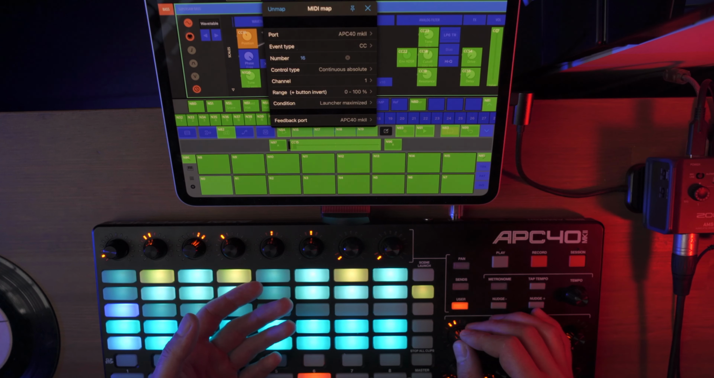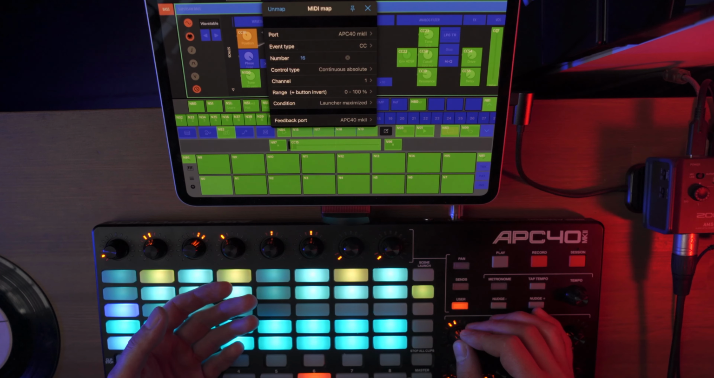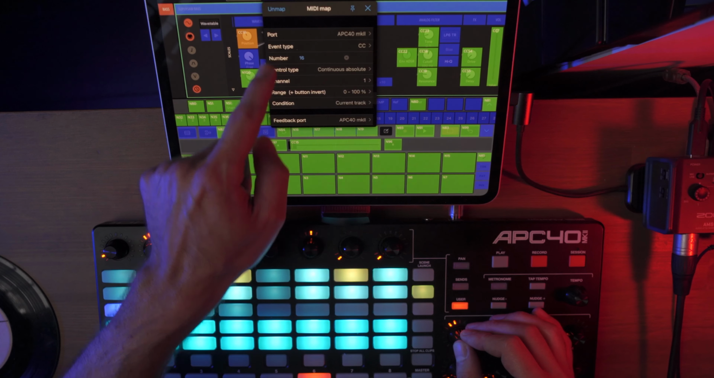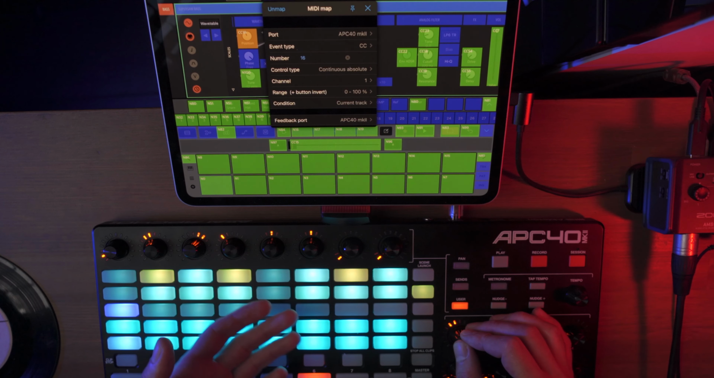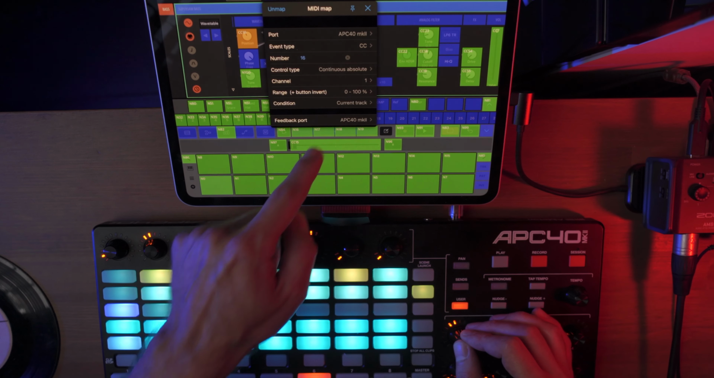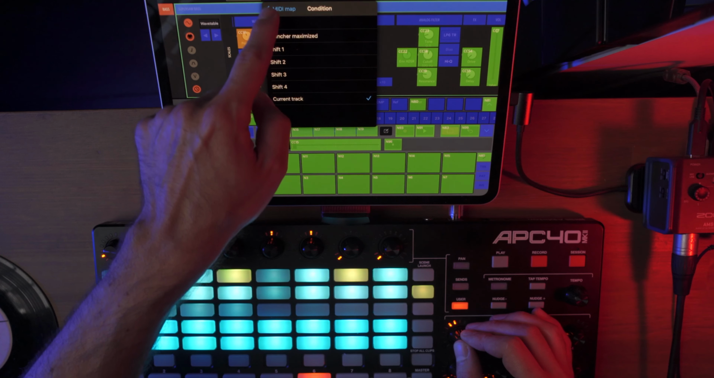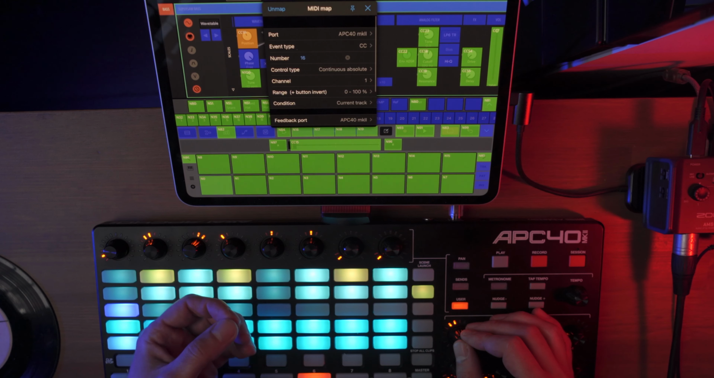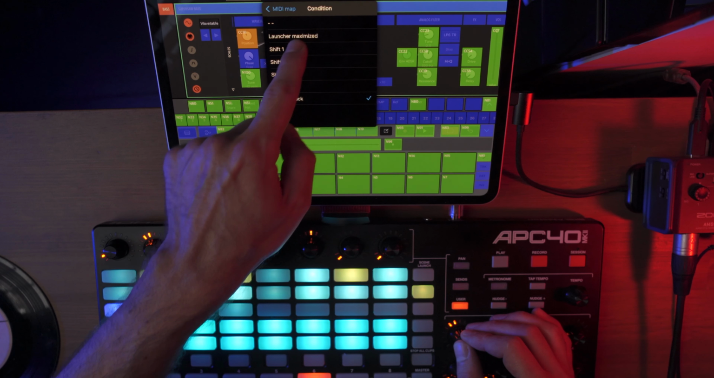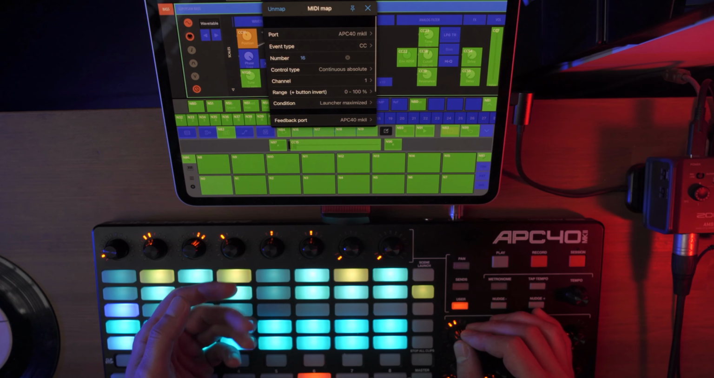If you want the encoders to change a different parameter on each track, select current track. If you want the control to be triggered when you press Shift, select these options. Remember, this only works well for global parameters. If you want the control in clip launcher mode, select these options.